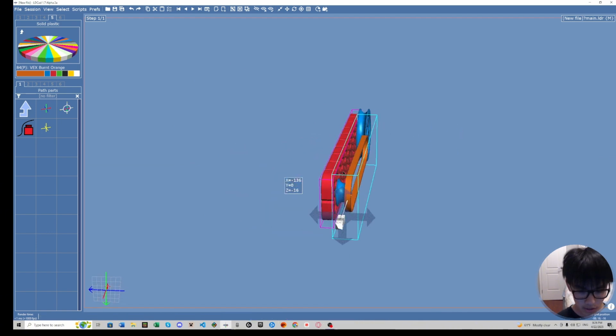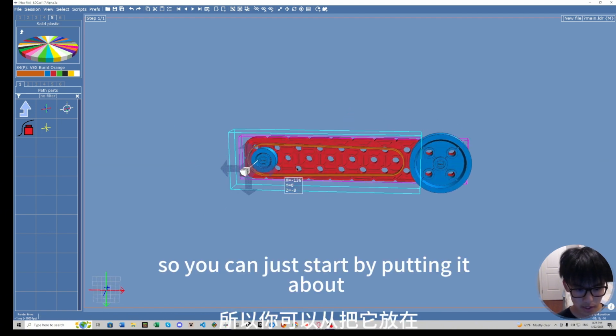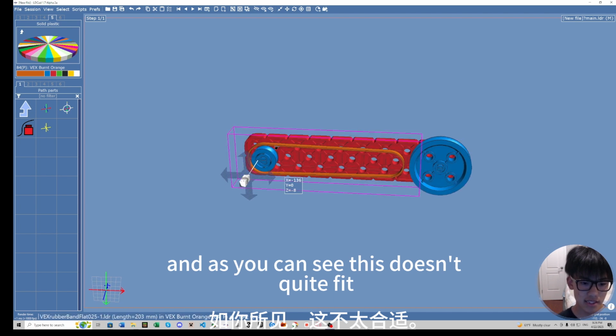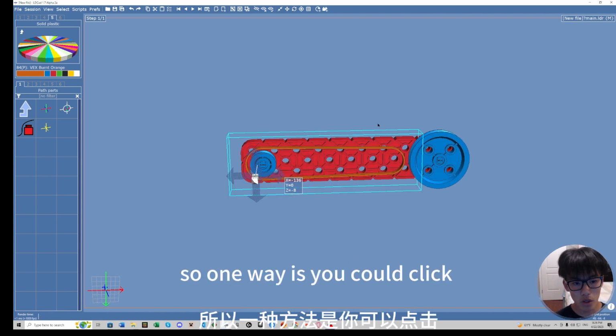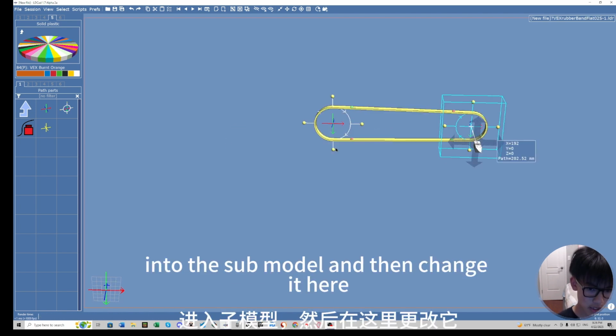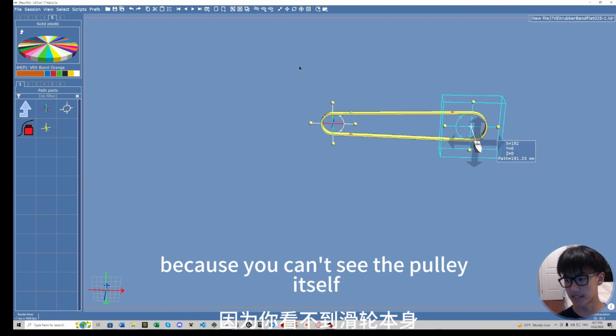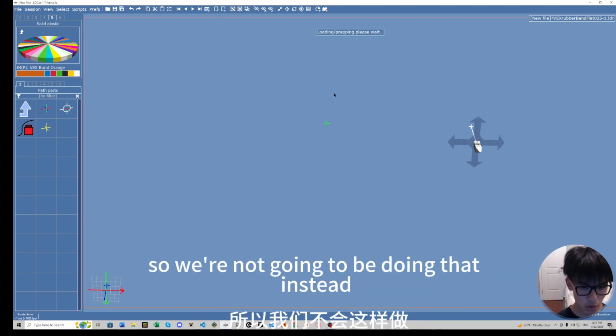Now if you click out, you can see that you have a rubber band that you can connect to. You can start by putting it about on top of the first pulley, and as you can see, this doesn't quite fit. One way is you could click into the submodel and then change it here, but then you'll need to do a lot of estimation because you can't see the pulley itself. So we're not going to be doing that.